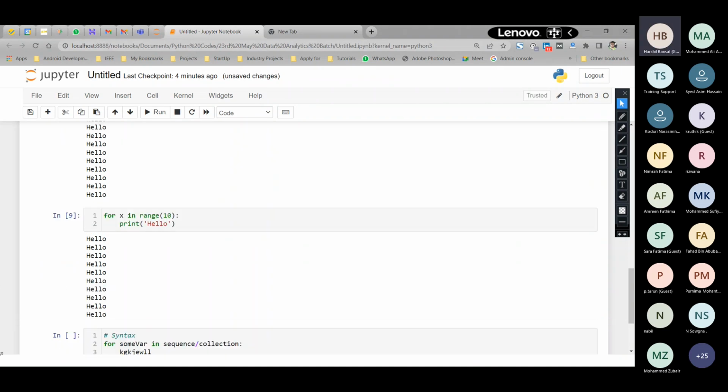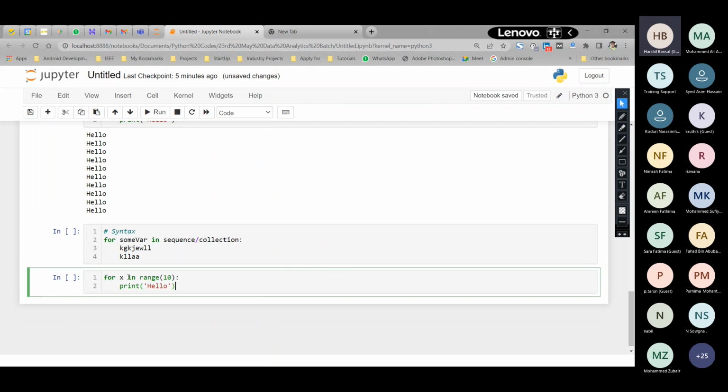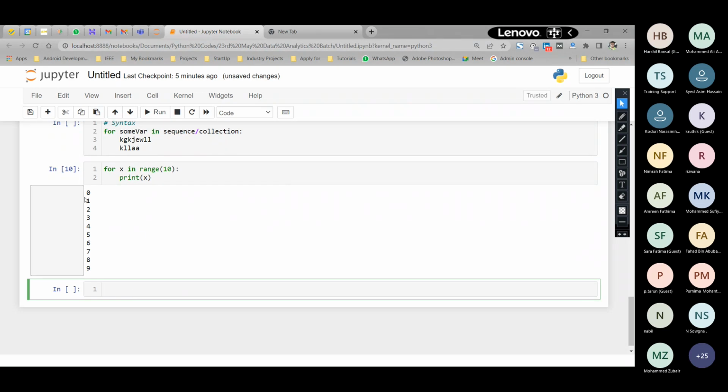Let us see that. Here I am writing for x in range 10. So what is x, class? x is some variable. You can take anything at all, it is your choice. Then there is the sequence or collection, some kind of sequence on which the for loop can run. Let me show you this same code again in a different manner. Instead of printing hello, I will print x. x is a variable, so obviously some value must be there. If I run this code, you can see it is printing from 0 to 9.